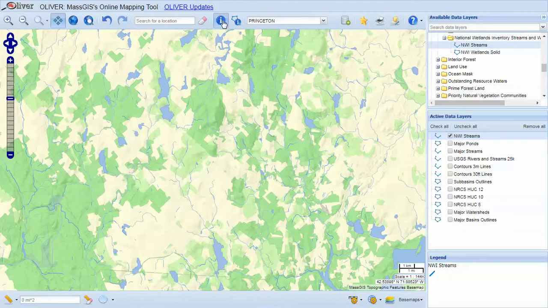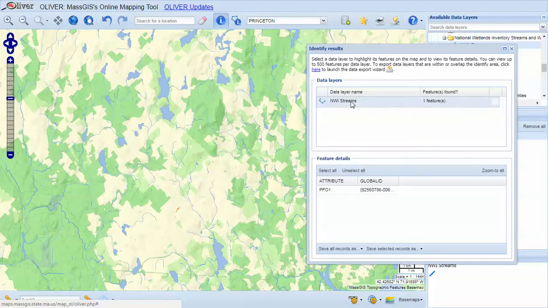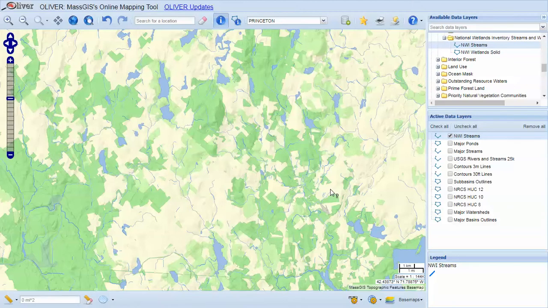So if I try to get on one of these, it's going to show us this National Wetlands Inventory streams. And if I click on it, it's going to say that that's PF01 and it's got a global ID. I don't really get a bunch of information from that. So, is there anything else I wanted to show you?